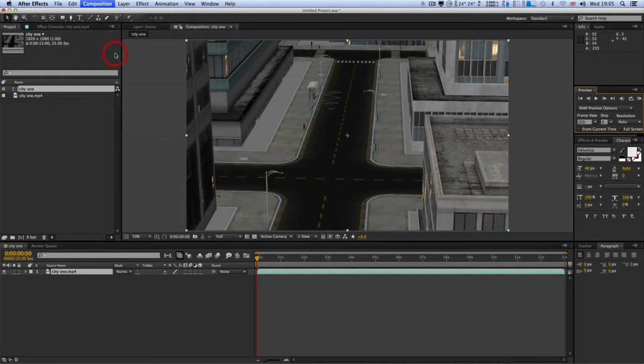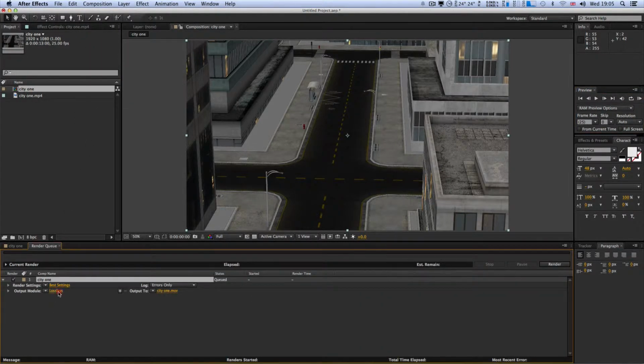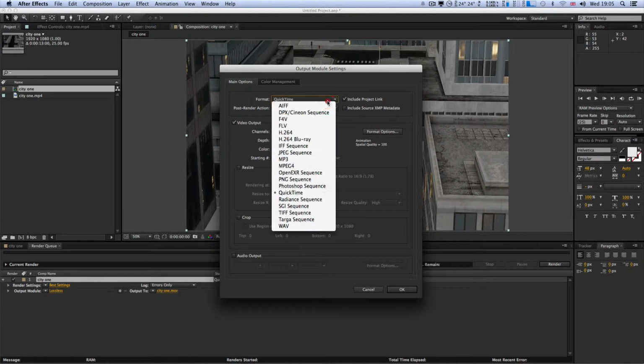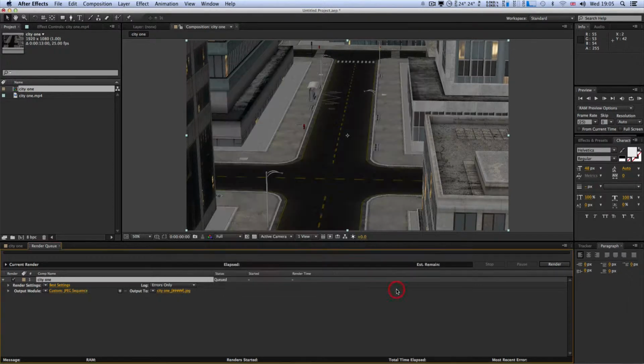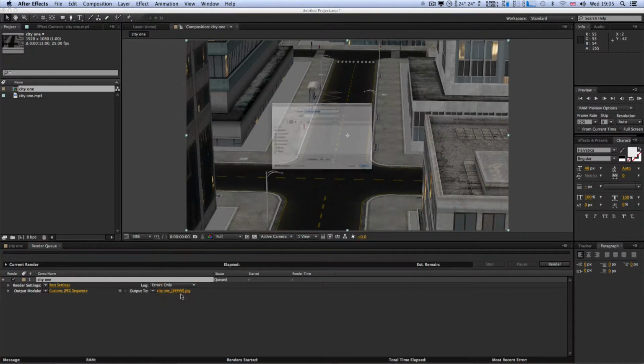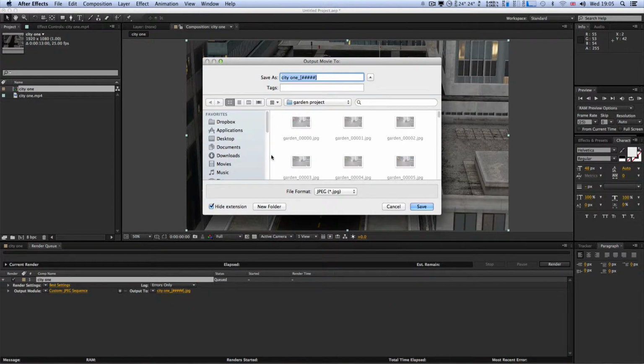Okay, so we're going to add it to render queue, and then we're going to go to lossless and change that to here, JPEG sequence. Very straightforward. And then we're going to click OK, and then we're going to change our city settings, and just rename that to City 1. Okay, now what we need to do within this, I'm going to select it to my desktop. We need to make a new folder.